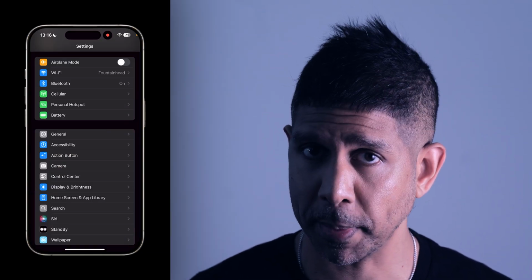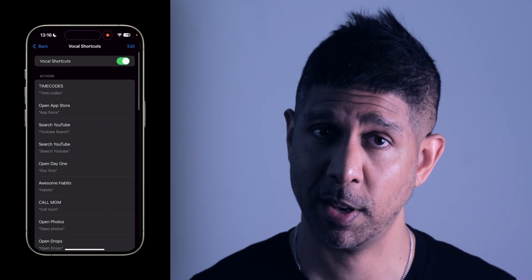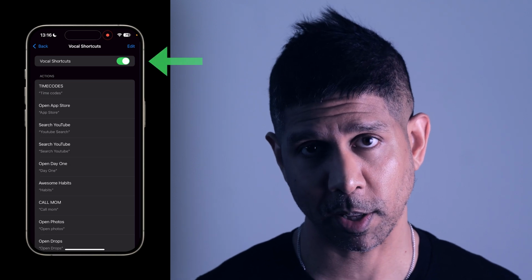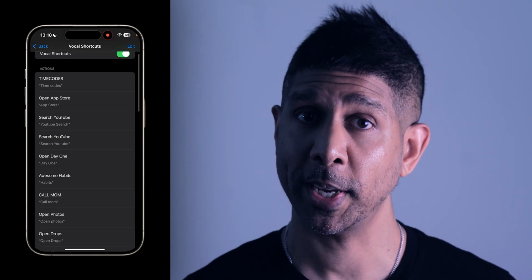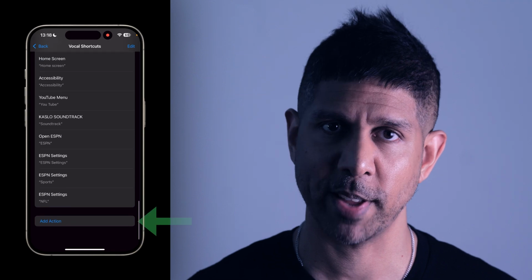Well, vocal shortcuts are a new accessibility feature in iOS 18 that allow you to assign custom voice phrases to perform specific actions or run shortcuts on your Apple device. To create a vocal shortcut, simply go to Settings, Accessibility, Vocal Shortcuts. First of all, if this feature is not toggled on, which it probably isn't if you're brand new to this, then simply toggle it on. I obviously have a long list here of vocal shortcuts that I've already created, so I need to scroll down a bit to create a new one. But if you've never made one of these, well, just tap Add Action, then tap Continue.